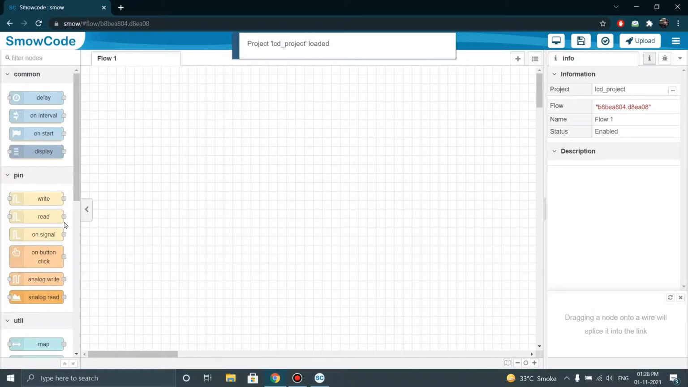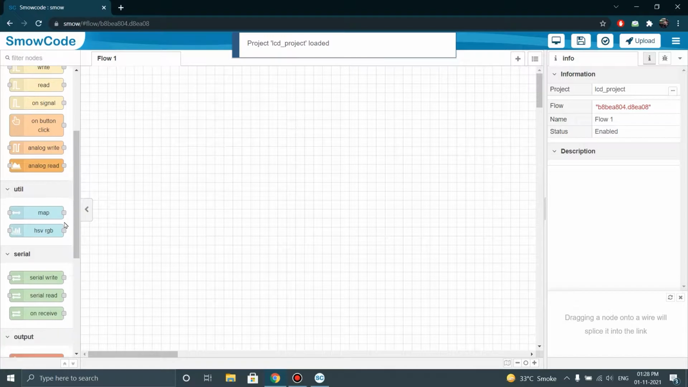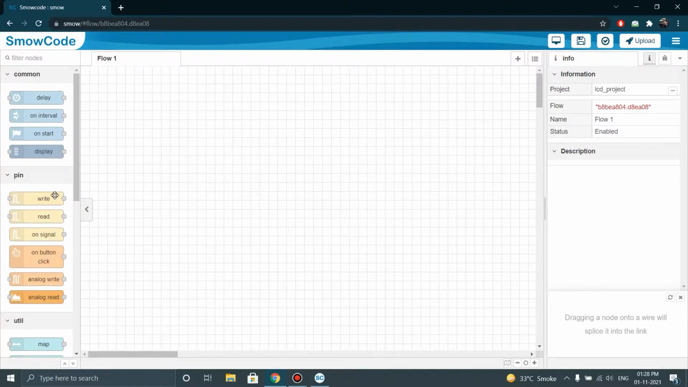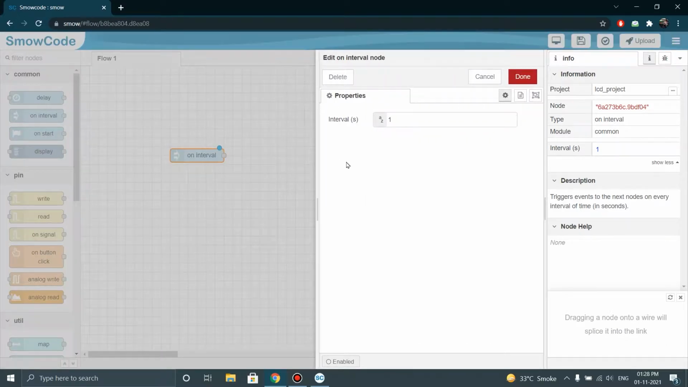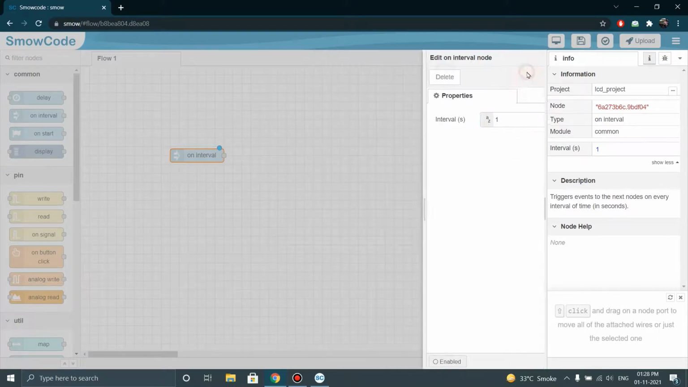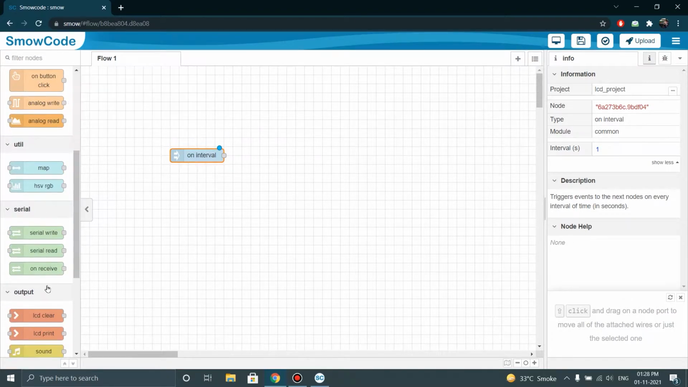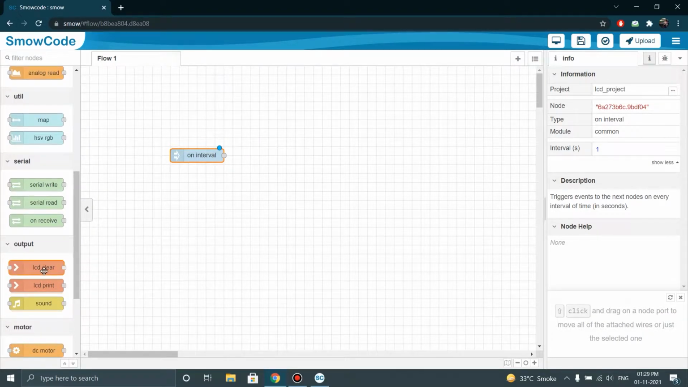Now we'll get a list of nodes on the left side on the palette. Let's pick the on interval node and make sure its interval is set to 1. To open this menu, double click on the node and here we can set it to 1. Click on done.